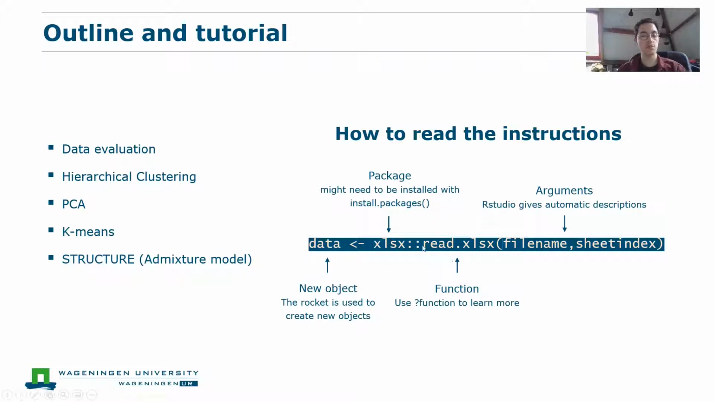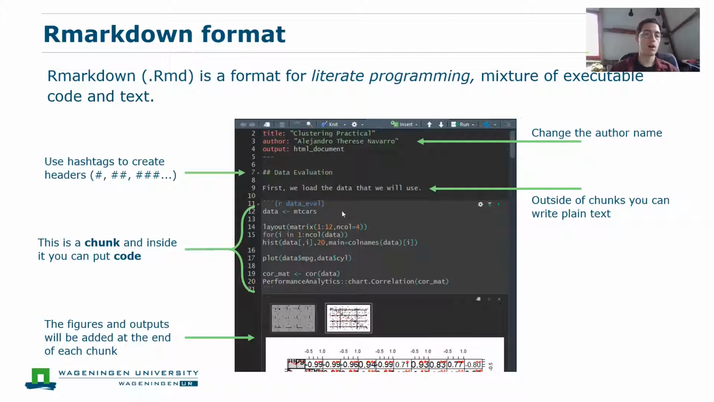If the functions that I'm suggesting you use are not part of base R, so they are part of a package, I will indicate the package like this, with these double colon notations. Some of the packages do not come pre-installed with R, so you will maybe need to install them using the install.packages function, or with the method that I will show you in a minute when I show you RStudio.